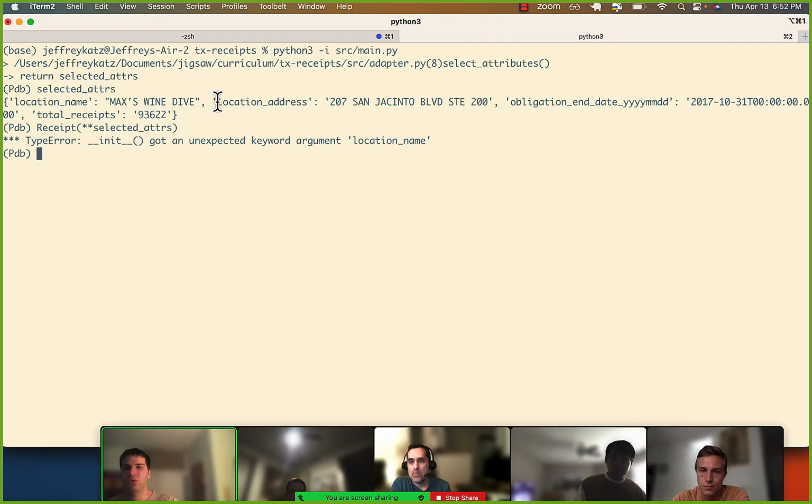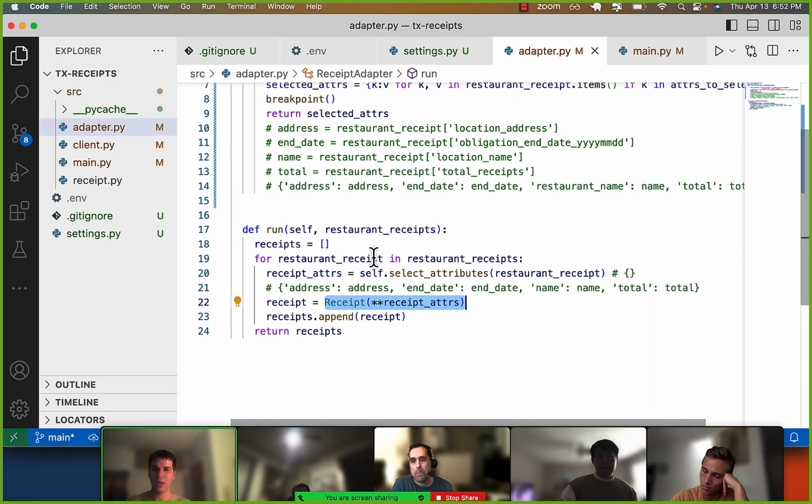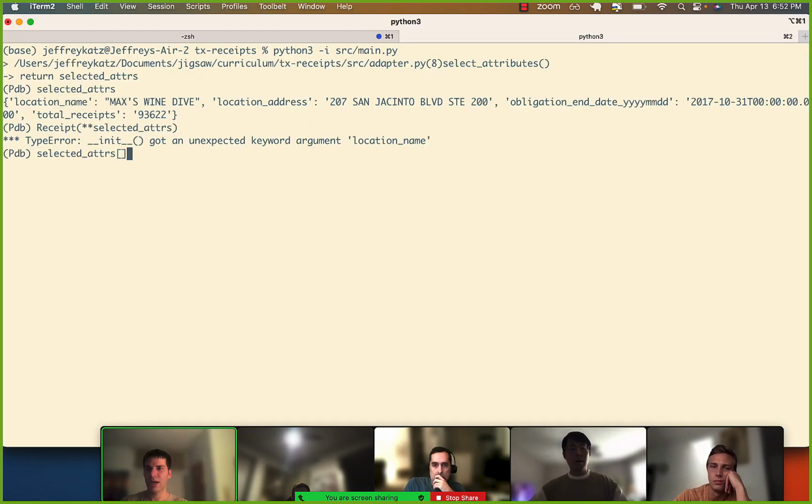Why is it giving unexpected keyword argument, location name? Because this should just be name, not location name. So there's just a misalignment between what our API has and what we're storing in our instance. So we could just change the dictionary, I guess. Say here's my selected attributes, and then we'll just do selected attributes of name equals selected attributes of location name. This is a little messy.